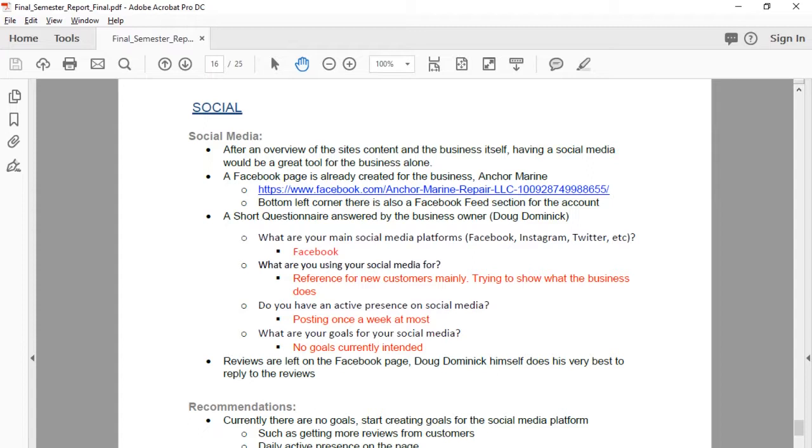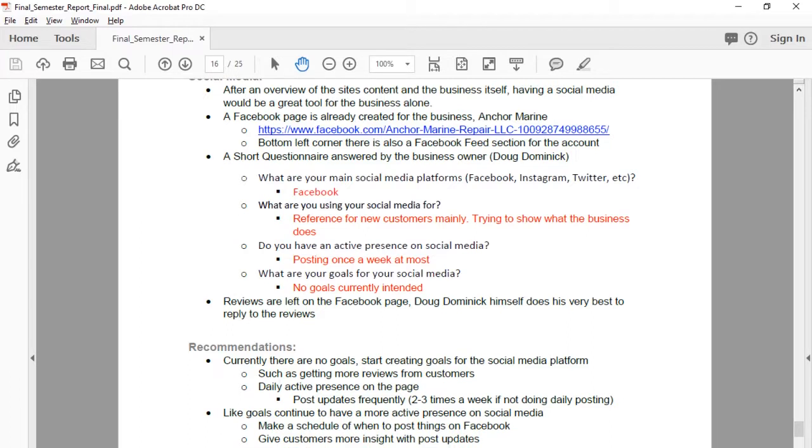Other than that, have a daily active presence on pages. I see that you're posting once a week at most. I would recommend 2 to 3 times a week, as you are not doing daily posting. To get into that routine, you can use the website provided right here, Hootsuite.com. This tool is nice. It provides a calendar for you to make a schedule of when you need to post things for social media, and it's also a great tool to manage your social media as well. So I really recommend using this tool when you can.